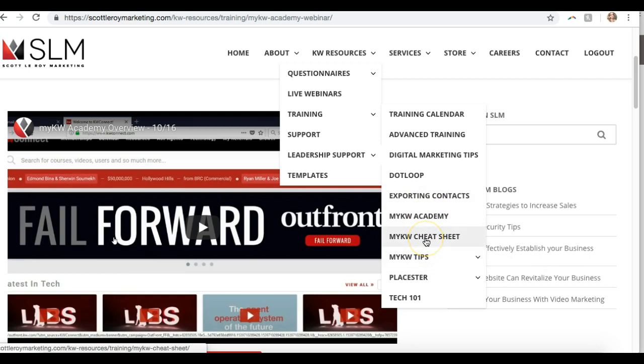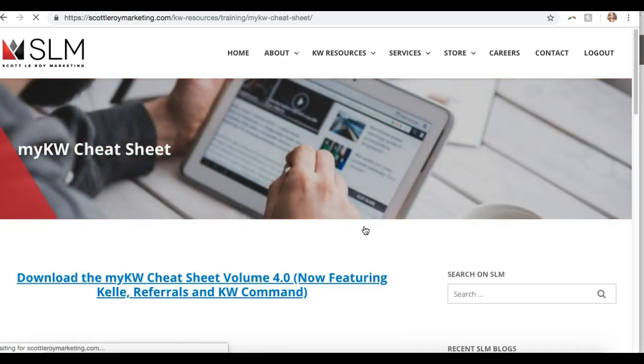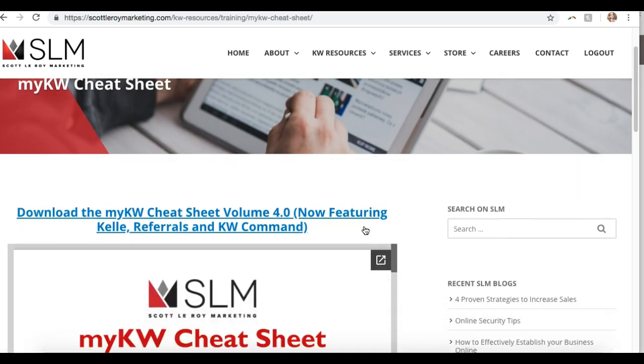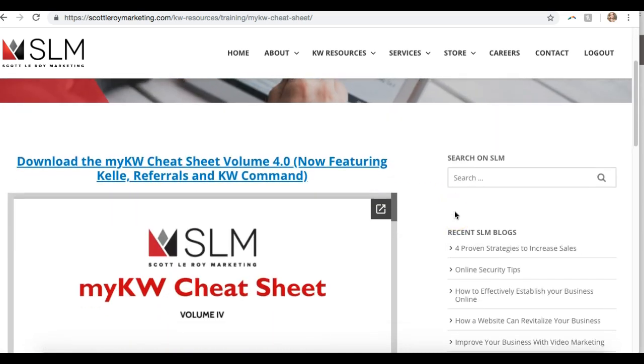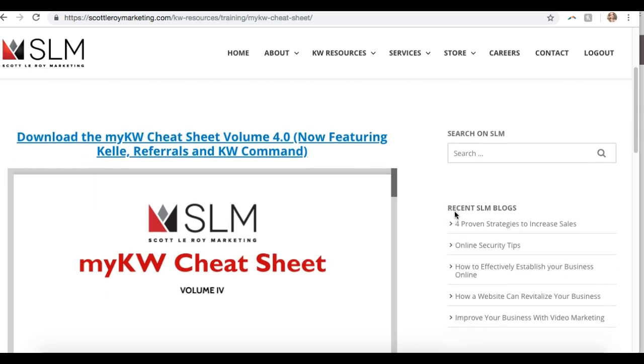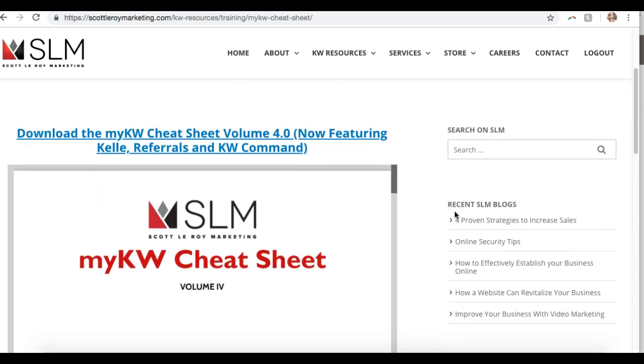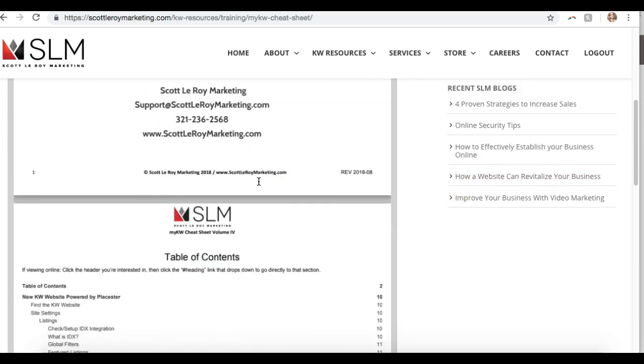But I do want to point out our My KW cheat sheet. So I'm going to click on that. So our cheat sheet, this is something that we created for you guys, and I like to compare it to a user's manual or an owner's manual for my KW. Robert put this together, so it's super detailed and really, really helpful and informative. You can download this here by clicking this link, and it'll give you a nice PDF version that you can print, put on your tablet, save to your computer. But you can also scroll through it here.